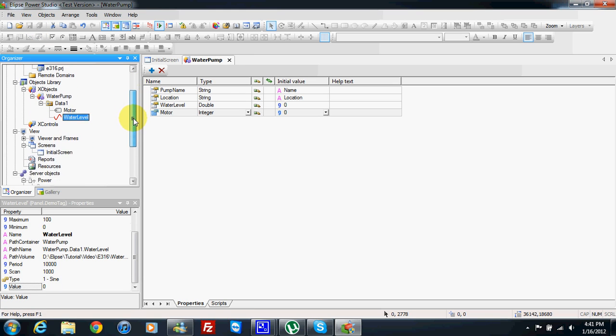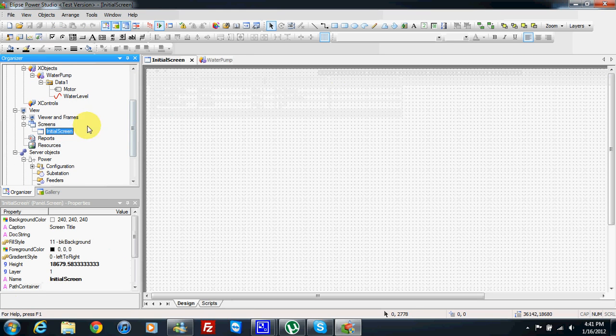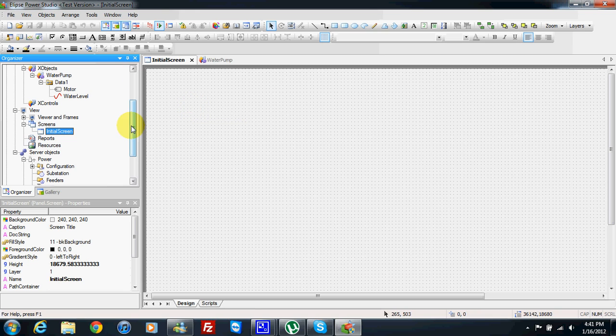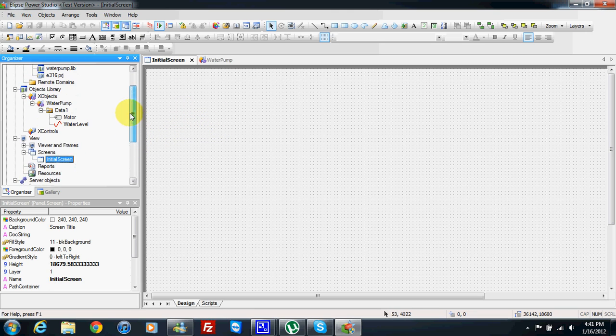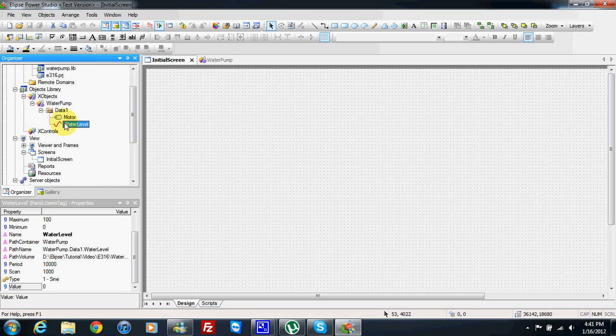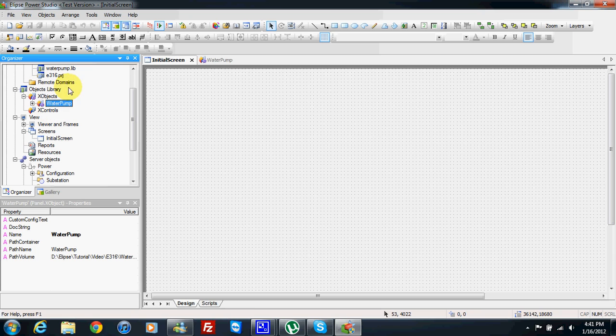So in my screen here I can insert, I want to make in my project 1 or 2 water pumps. So this design of my water pump, this library is just a concept. It's something conceptual. It doesn't exist. It's just a design. If I want to use it, I need to create an instance. I need to create an object from this design.